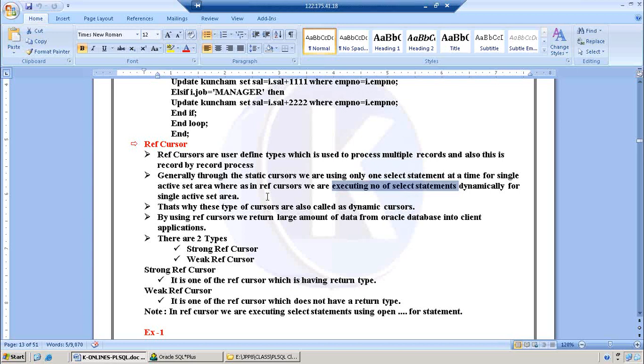Is it possible to pass the query, the select statement, dynamically in a normal cursor? In a normal cursor we cannot pass a query, right? But in a ref cursor we can pass multiple queries dynamically. At the time of program execution, we can directly specify which query we want to execute.